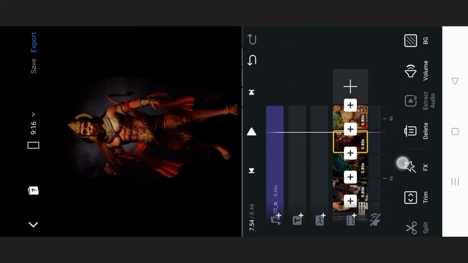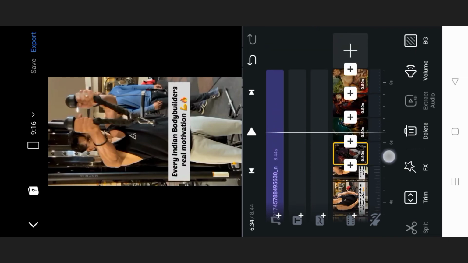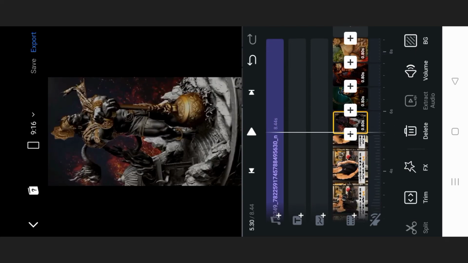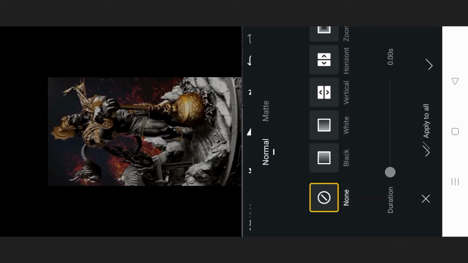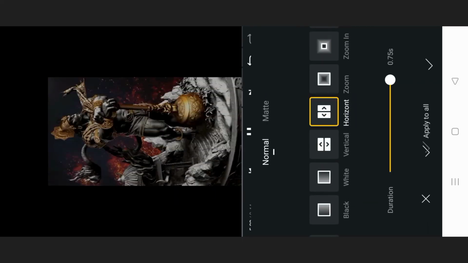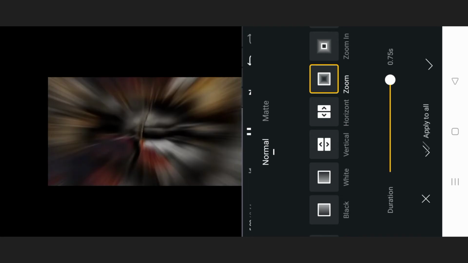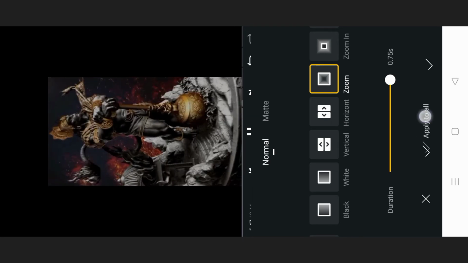Now you have to go to your first photo, and here you will get the plus option. Click it, and here you will get these zoom in, zoom out effects. You will get these types of zoom options. So click the apply to all option.